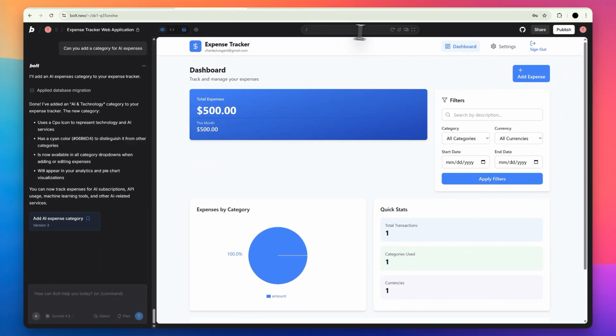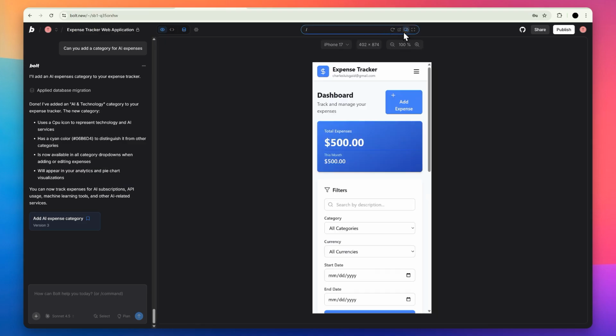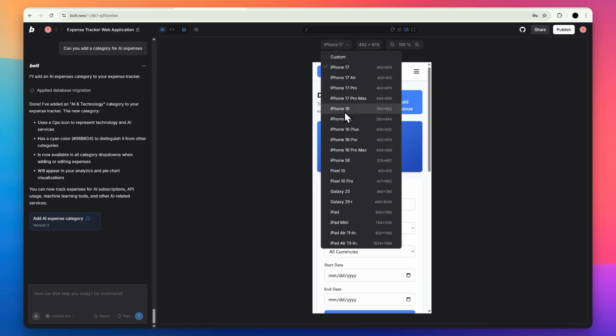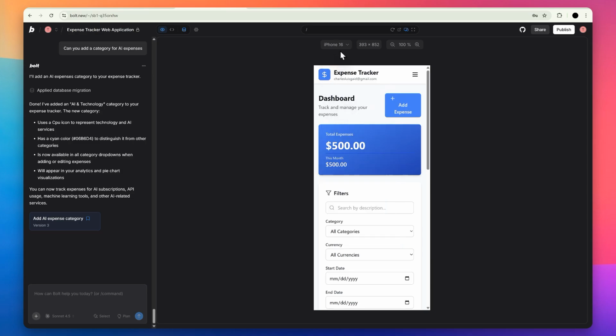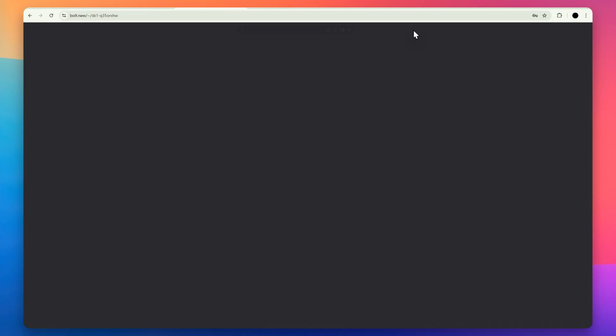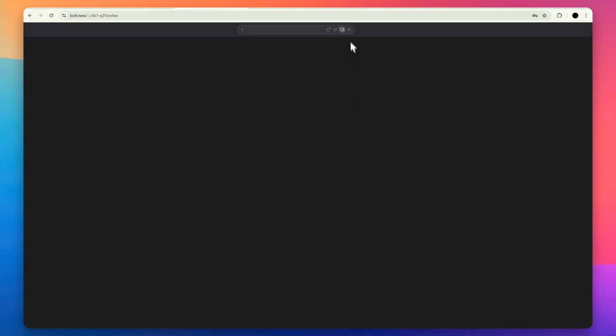Now, if let's say your website lags, you can click this reload to reload the preview. You can test the responsiveness to see it in mobile view, or you can even put it in full screen to see the full app in effect.